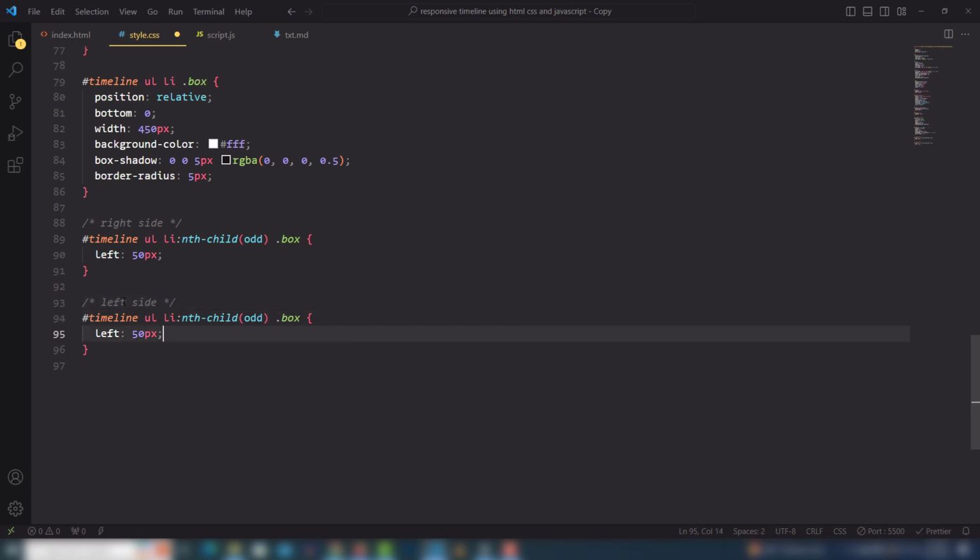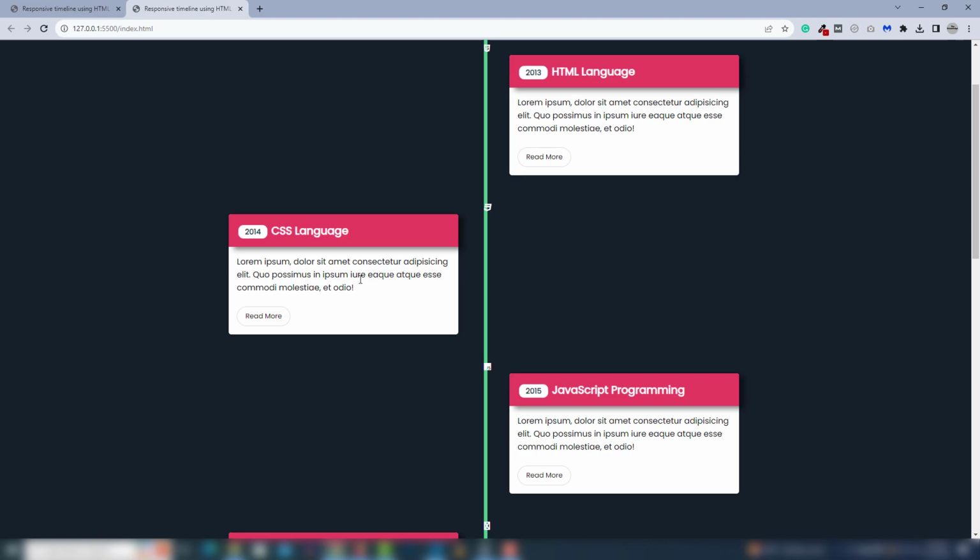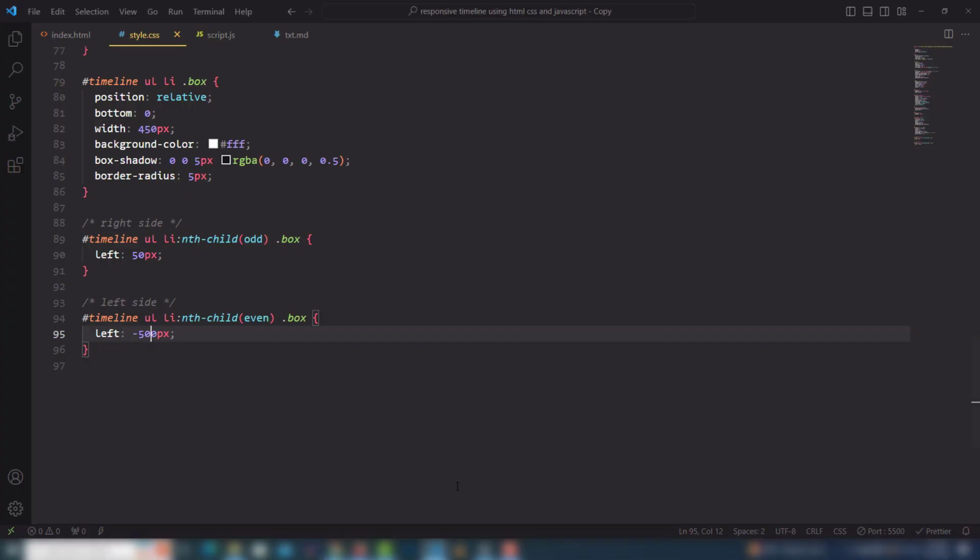So when you will use the left side, then you need to use even and the class name of the box, then you need to use the negative 500 pixel. So look at that, right side and left side, perfect. Let's work on the icons.